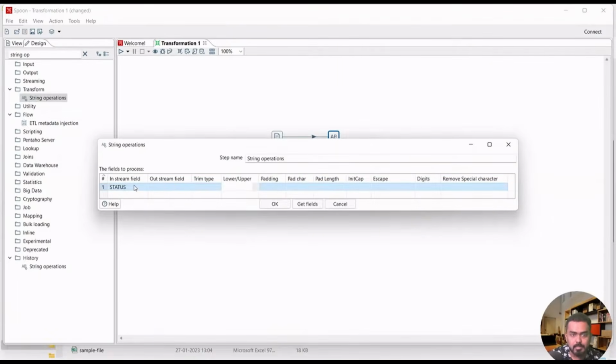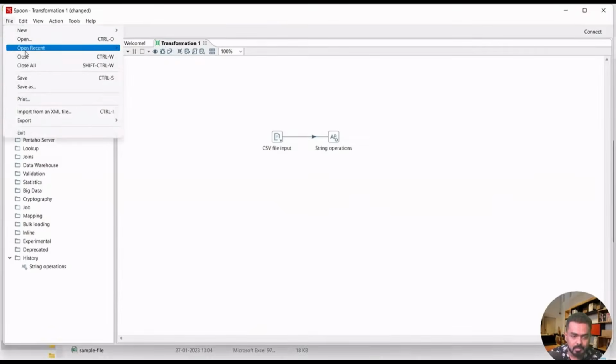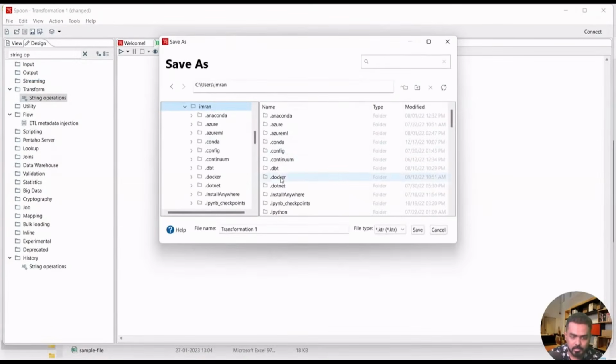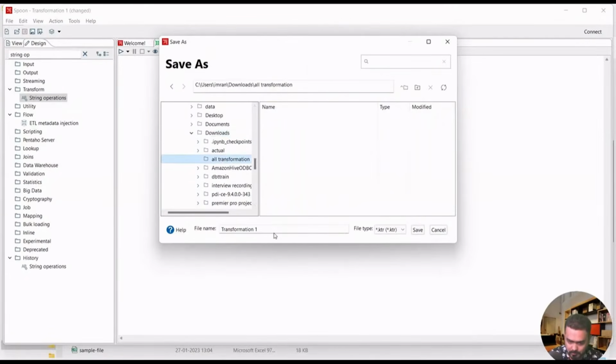In the in stream field, you are selecting which field you are changing. And under lower and upper, I want to make this upper. Click on OK. As I told you, before running I need to save this transformation. I'll go to File, click on Save. Let me save this in the downloads. I have created a separate folder to save all these transformations. Inside the downloads, I have created a folder called all transformations. I'll just name this transformation test. Fine, and click on save.